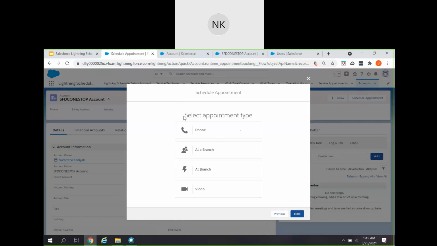If you recall, I was mentioning the appointment type, that is work type groups, right? The additional information is something related to the work type wherein you give the default appointment type, whether the appointment type is phone, branch, or video. You can add it by going into the work type object and creating the fields for that. But you can ignore it for now. Click on next.